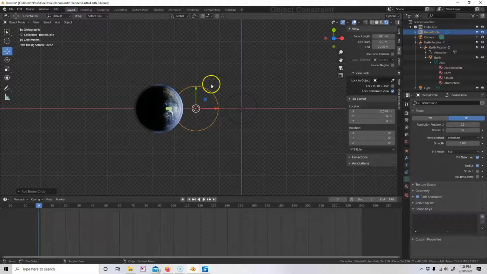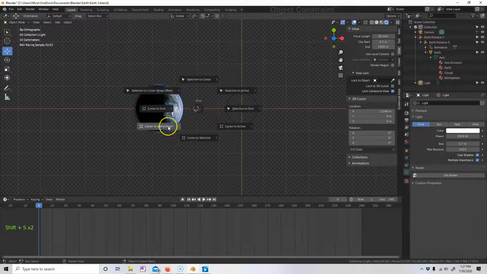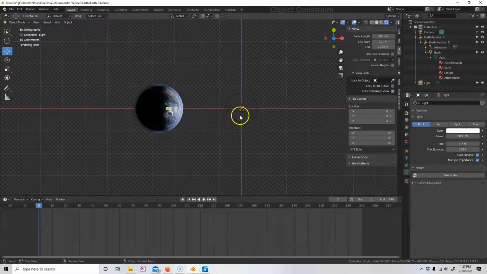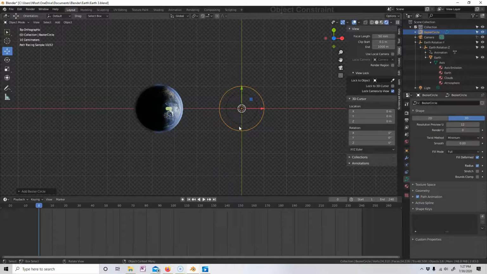Well, first off, it defaulted back to our beginning and we don't want that. So I'm going to hit Control Z, hit Shift S, and go cursor to world origin. That puts the cursor right back here in the center. So Shift A, now we add our curve circle, scale it up a bit.